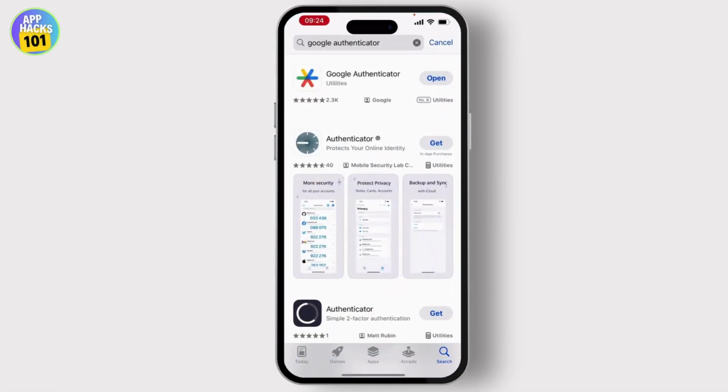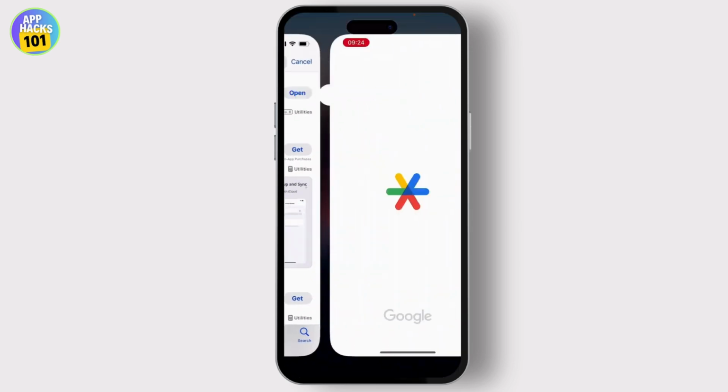First of all, go to your App Store and in the search bar, search for Google Authenticator. There you'll see the Get option. Simply hit the Get option. Once your Google Authenticator app is downloaded, you will see an Open button instead of Get. Simply hit the Open button.